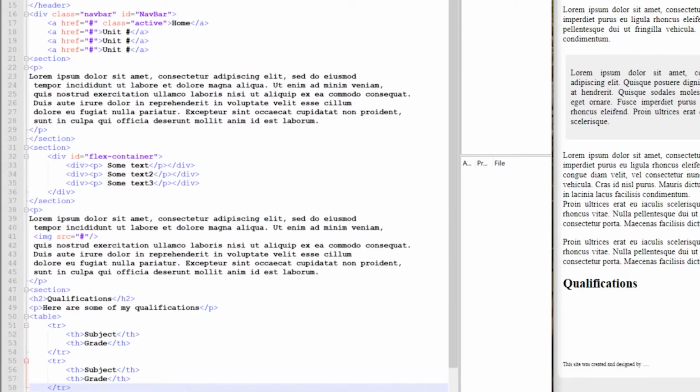So we now have two rows, so we should have 1, 2. But because this one here, the second row, is not headings, we need to change the H's to D's. So it's table data. And then we can put in some information for a subject. So we could put English and then put in the grade that you got.